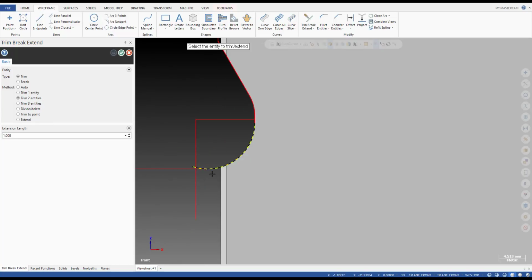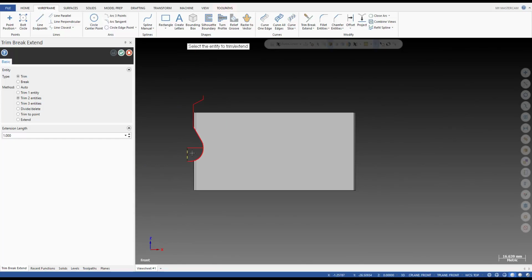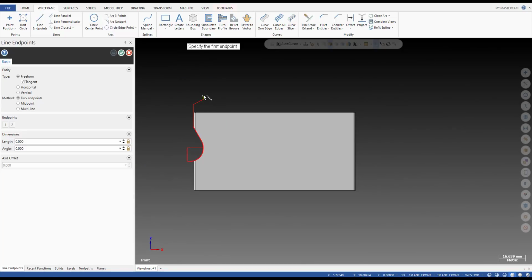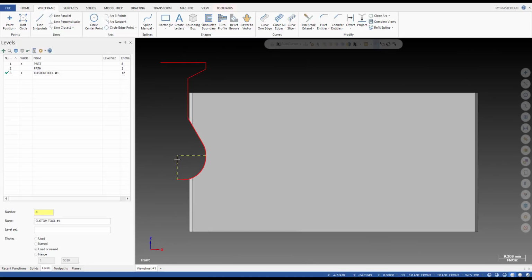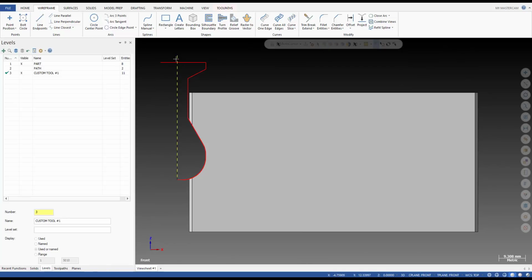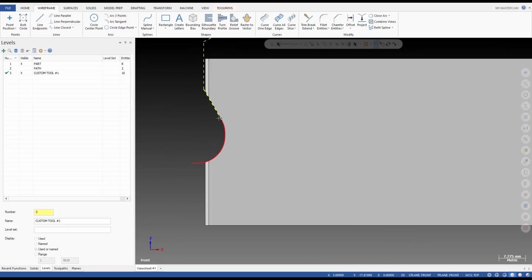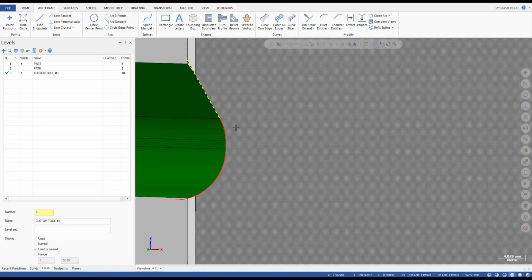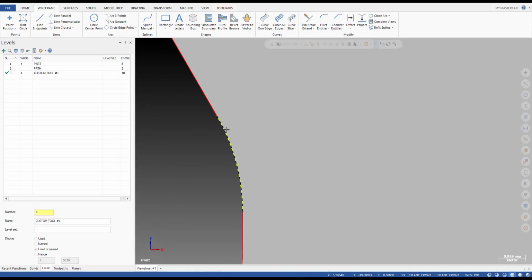And we do some trimming. Very simple. We remove the unnecessary lines. We do some trimming, we remove this line. Now I move this out so you can see. Let's see, we have something wrong here.